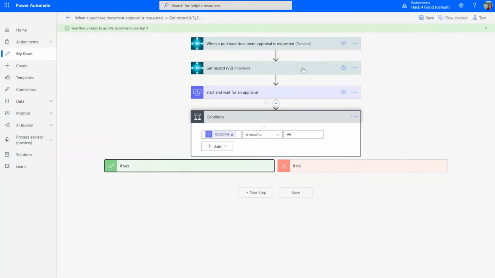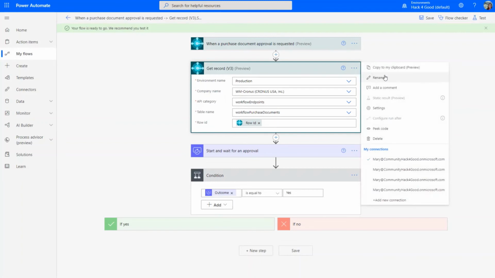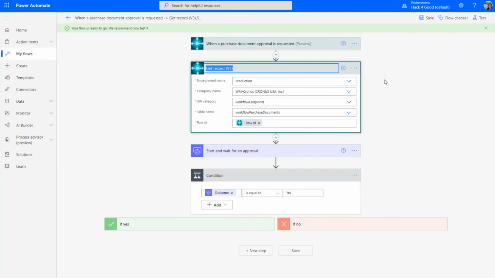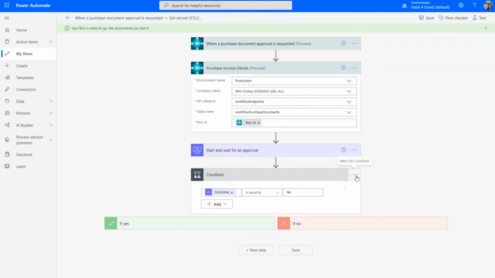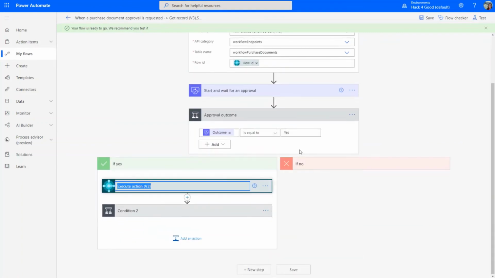One thing that I would say makes this kind of nice, that I've been doing recently, is you can rename your records, right? So let's just say we rename this to purchase invoice details, right? So then that's the approval. And here we can change the condition of this to approval outcome. So this gives us a little bit more information. When I come into here, I can have this execute action. What is that execute action really doing?